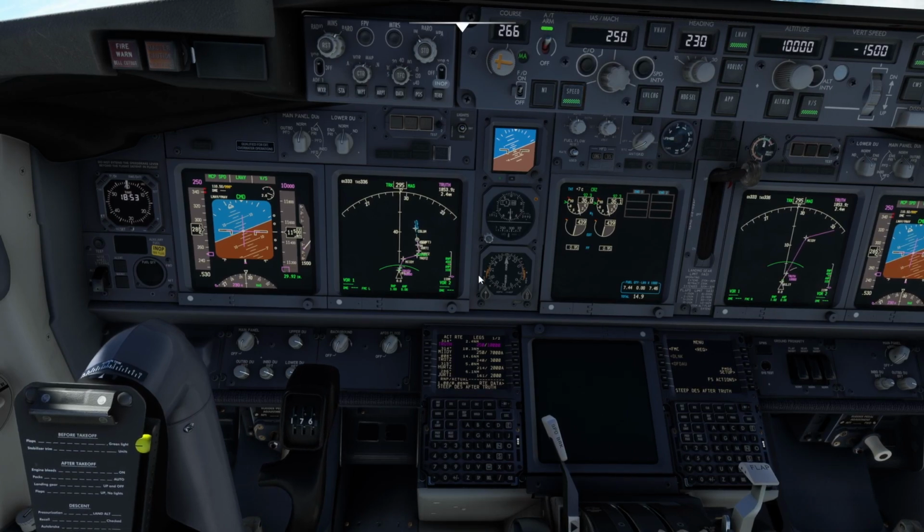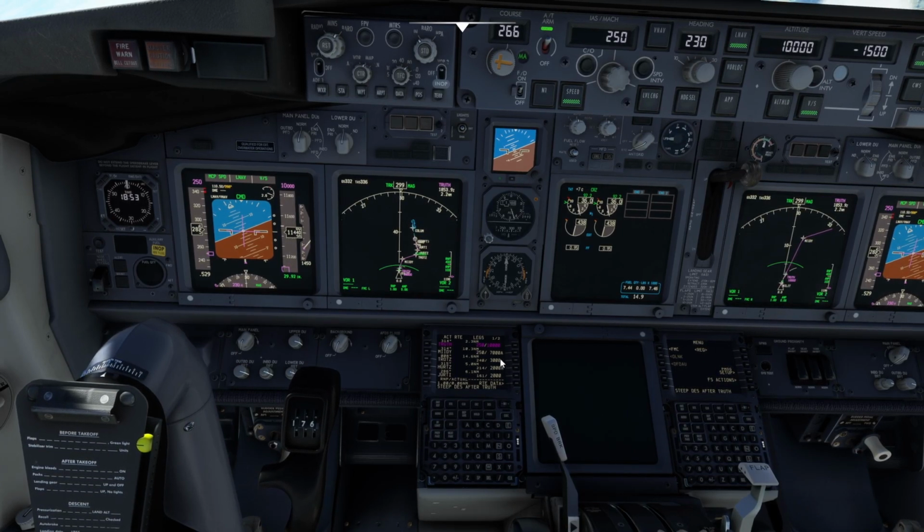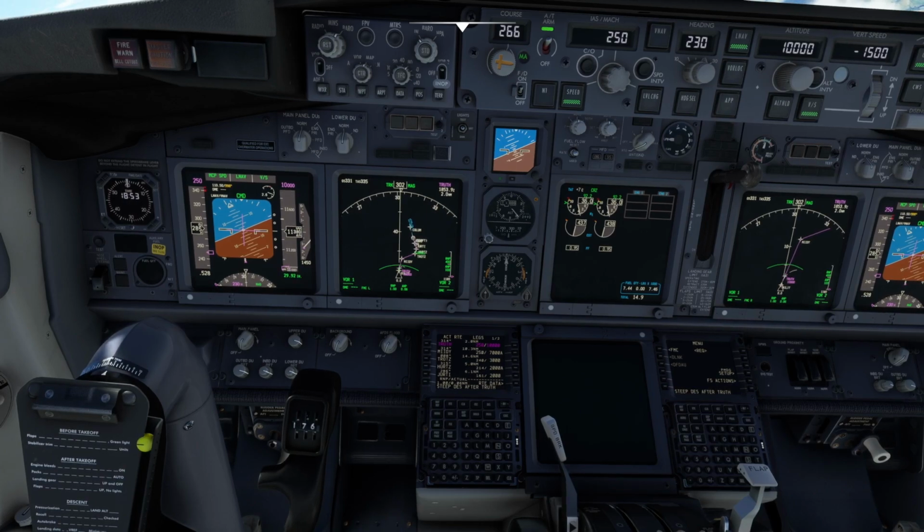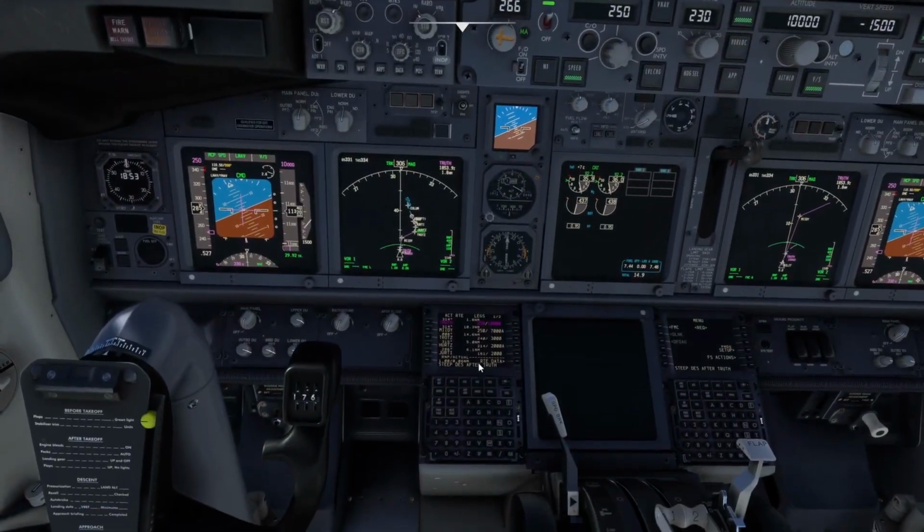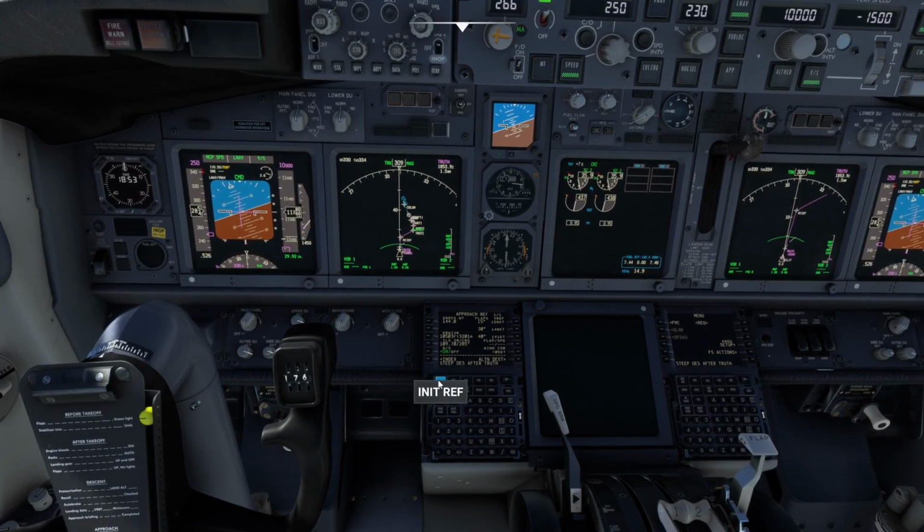So just a few simple things we need to do. We are going through our approach right now. We're actually turning on it. We just left our top of descent.